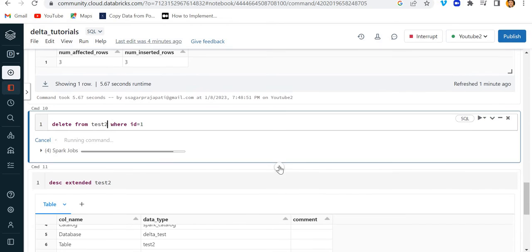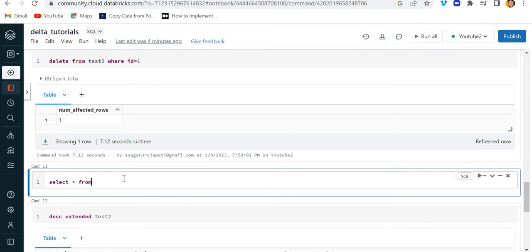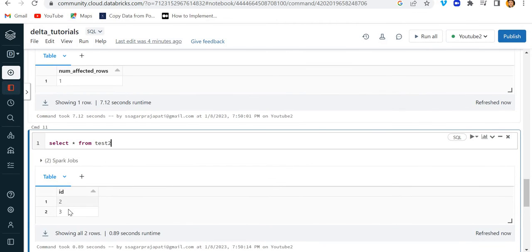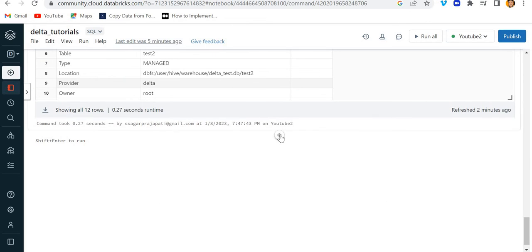See, it is working here. And what if I write select star from test2? Then you can see we will have only 2 and 3 ID, or we can say 2 3 rows. Okay, that is fine. We have seen what is the basic difference between the delta table and the normal table.